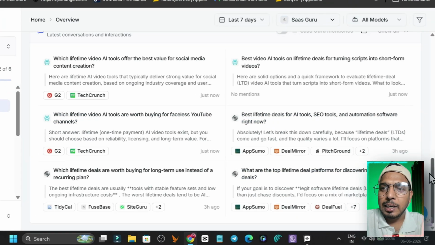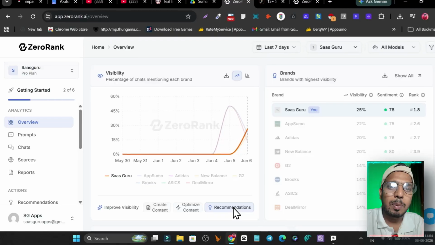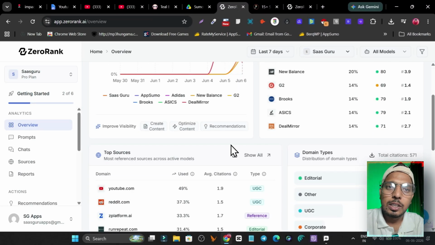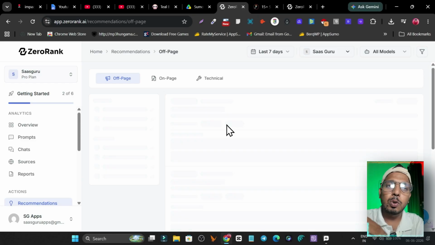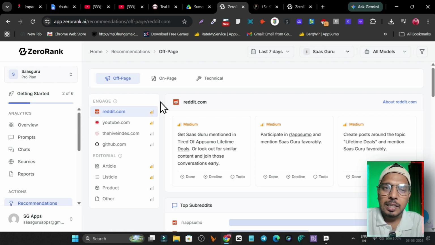For example, right now what I can do is go to this section, that is the recommendation or content optimization here. Okay, so I can use these two options. In the recommendation, this is going to help me solve the problems for my overall site, off page, on page, and the technical part. So this is the option where I am going to see the recommendations.